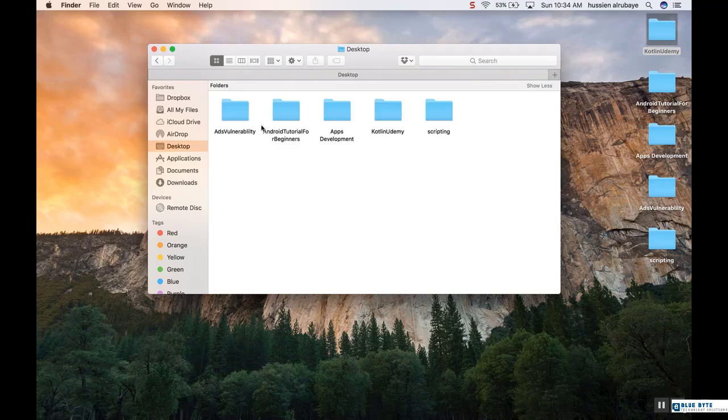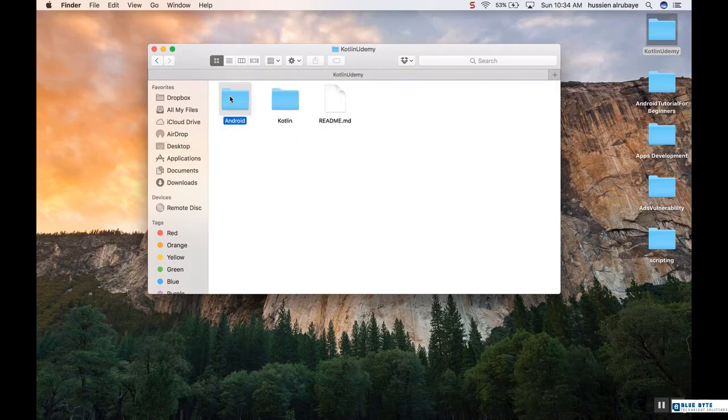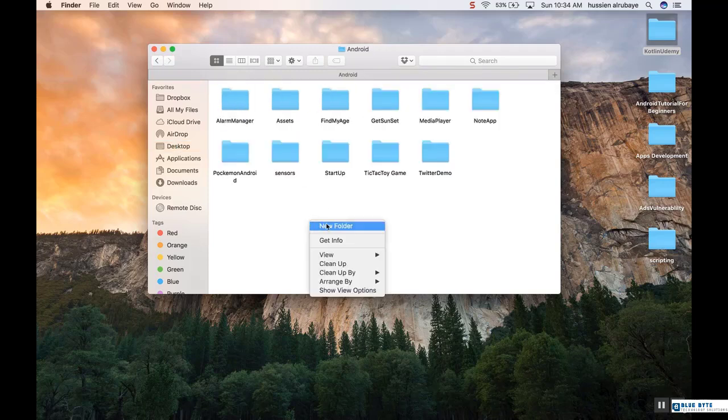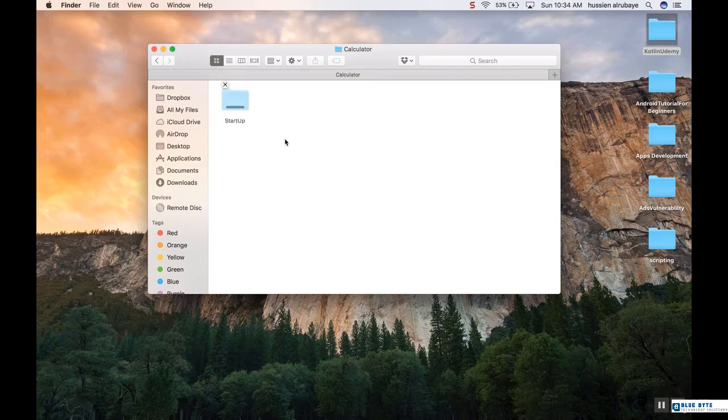so I will use it for the calculator as a layout. To get started, I will go to Kotlin, Udemy, Android, and in my Android folder I will create a new folder and name it calculator, okay? In my calculator folder I will copy the startup project and add it inside, because I need it to be my startup point.